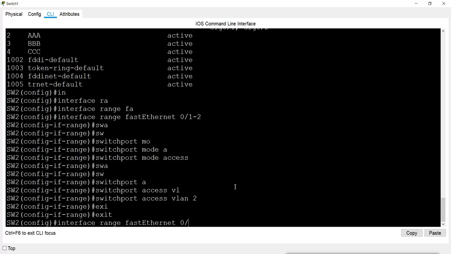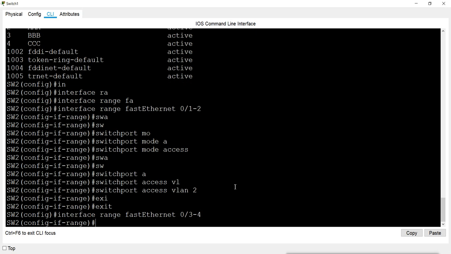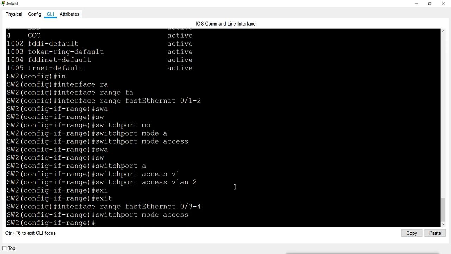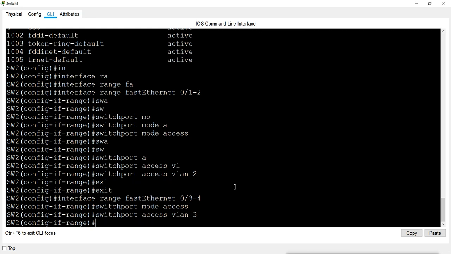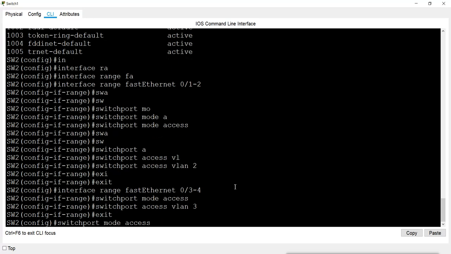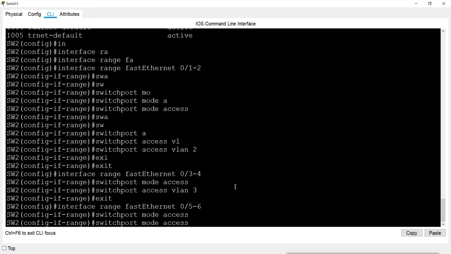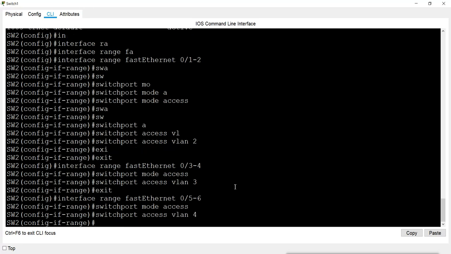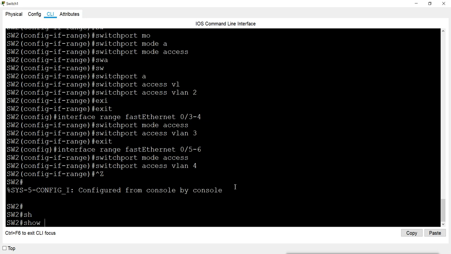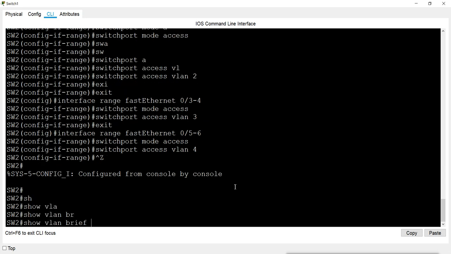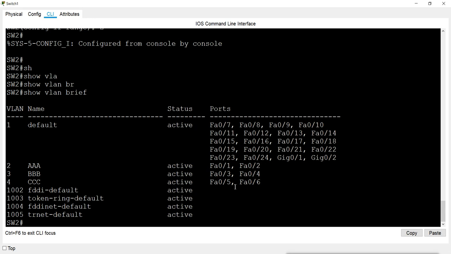So then port number 3 and 4, I will change them into access mode, and then I will change them into VLAN number 3. Then I will go for port number 5 and 6. I will change them to access, and then I will put them into VLAN number 4. So what I did here, I created the same name VLANs and I added those ports into those VLANs.